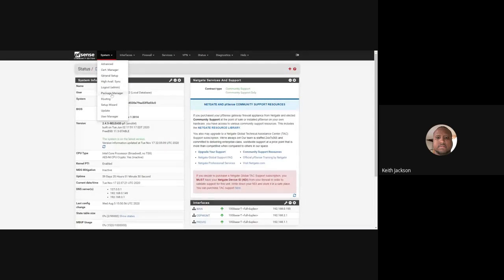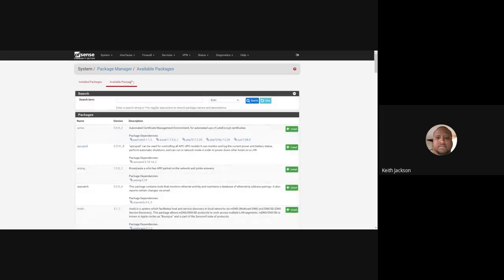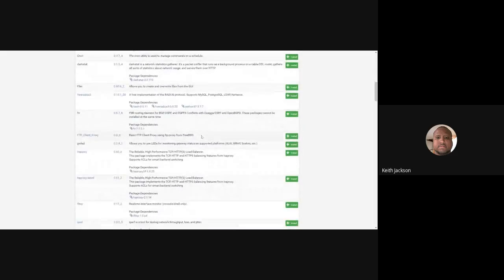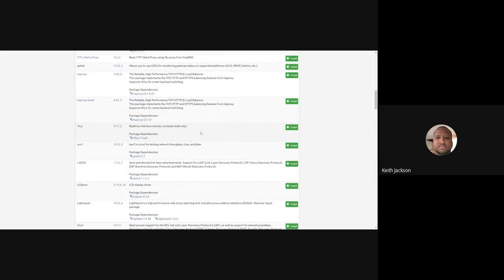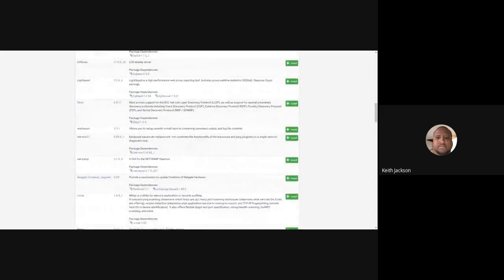So going down here, one of the first things I'd like to show is what I like most about pfSense is that it has a package manager, and you can actually install additional tool sets to pfSense. So you can install iperf to be able to test networking, packet loss, things like that.